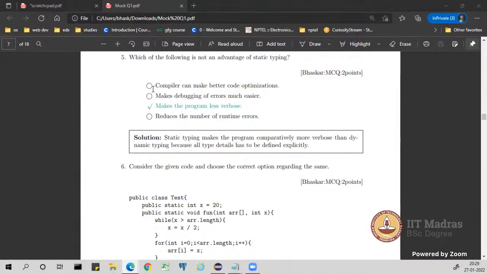Yeah, so makes the program less verbose, which is actually not the proper advantage for static typing, because this is actually an advantage of dynamic typing. Any doubt in this question? On any particular point?